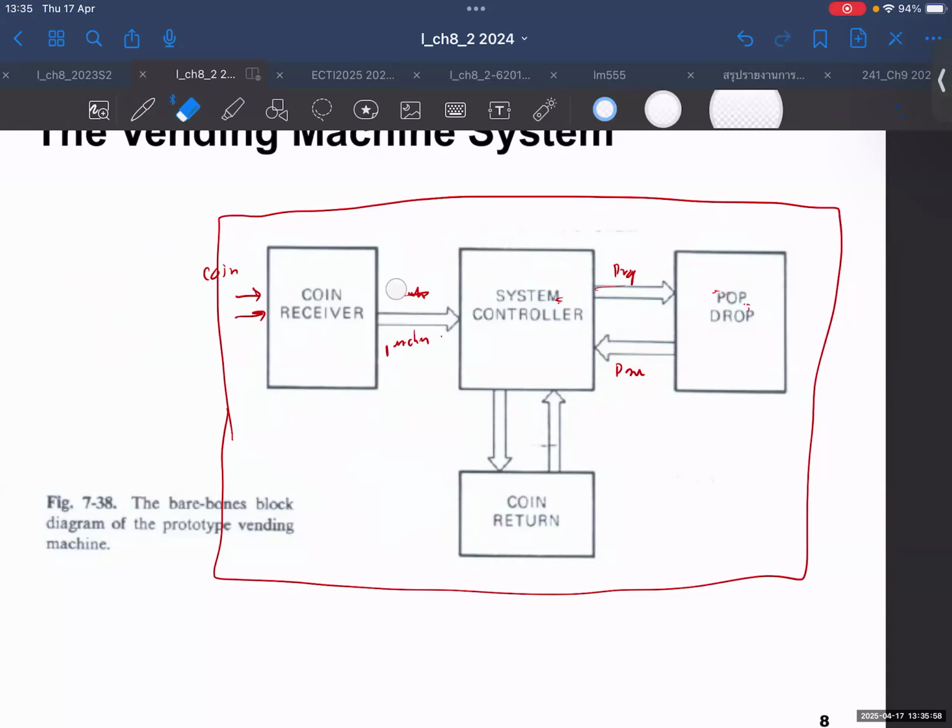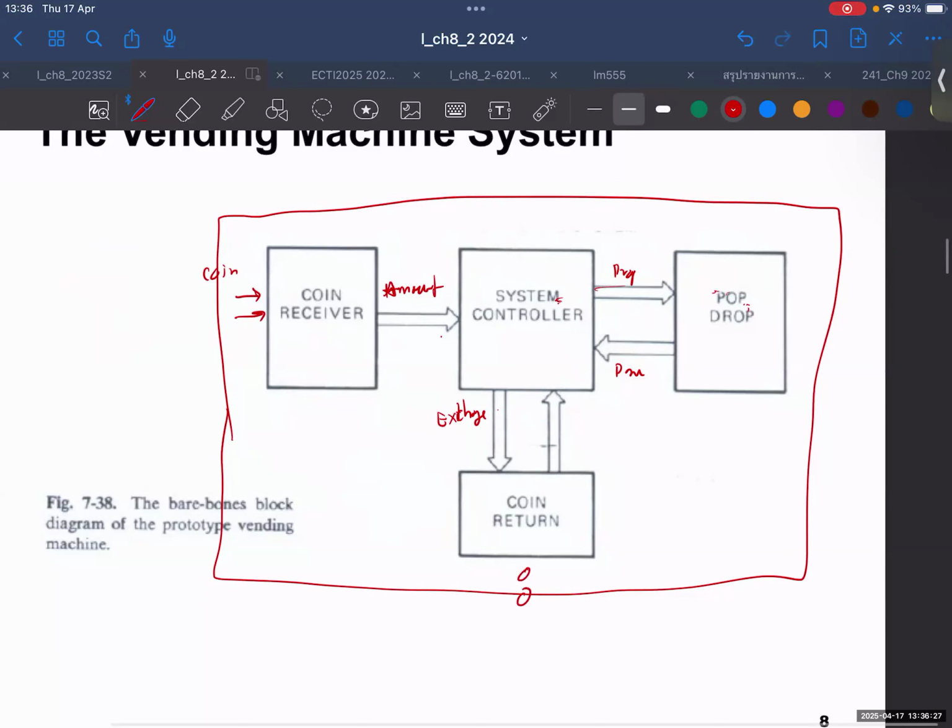Oh, no, sorry. This should be something like the money that is put in. You can say that amount of money that is put in. It will decide whether this one is too much or not. It will wait for that. If it's too much, then it will tell this one to exchange, right? And then it will drop the coin, okay? Drop the coin, and then say that it's done, okay?